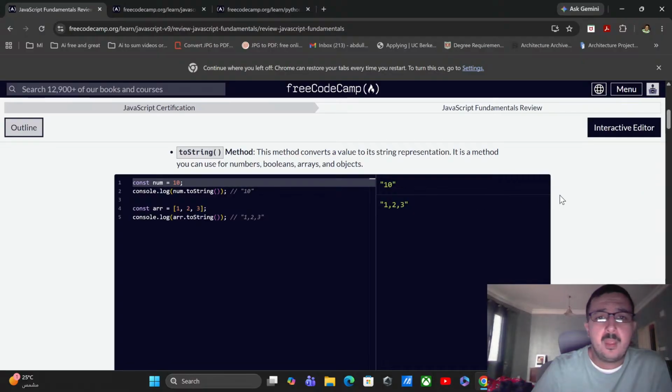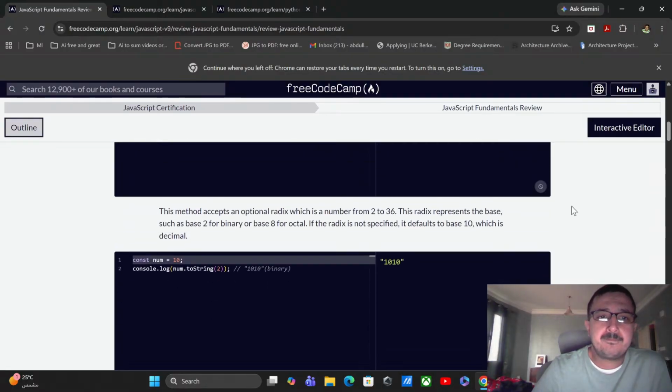This method converts a value to its string representation. It is a method you can use for numbers, booleans, arrays, and objects. This method accepts an optional radix, which is a number from 2 to 36. This radix represents the base, such as base 2 for binary or base 8 for octal. If the radix is not specified, it defaults to base 10, which is decimal.